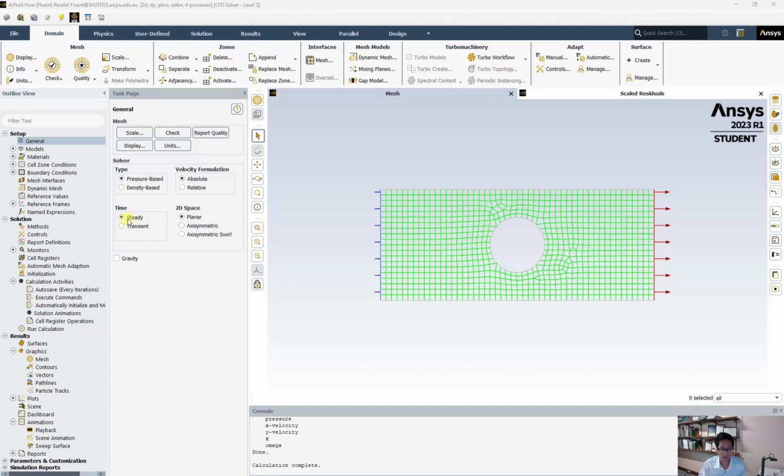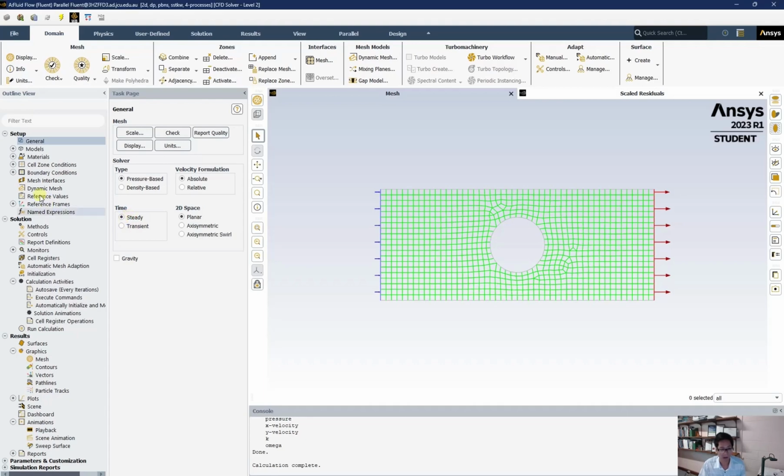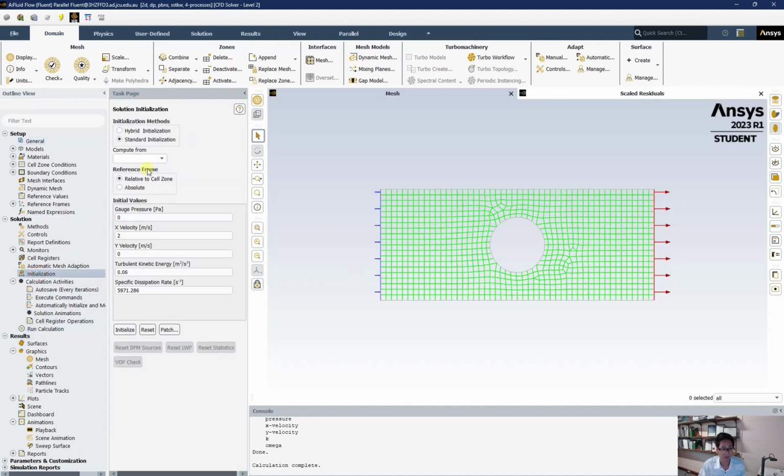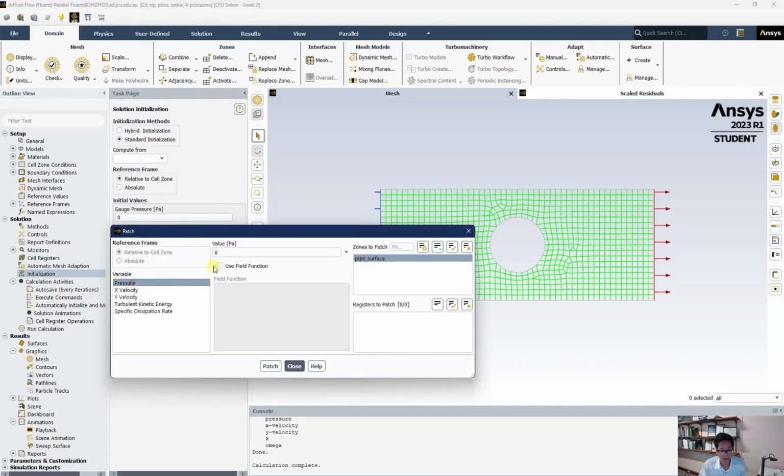So first of all, we try to make a steady calculation first, and I can declare the model and material like I did for many other tutorials. After that, I can try to initialize the value first. So I can do the compute from the inlet and initialize it, because I have a very simple problem with the water running in from one side and getting out from the other side. I also can go to patch the pressure value of 0 to the whole domain and I patch it.